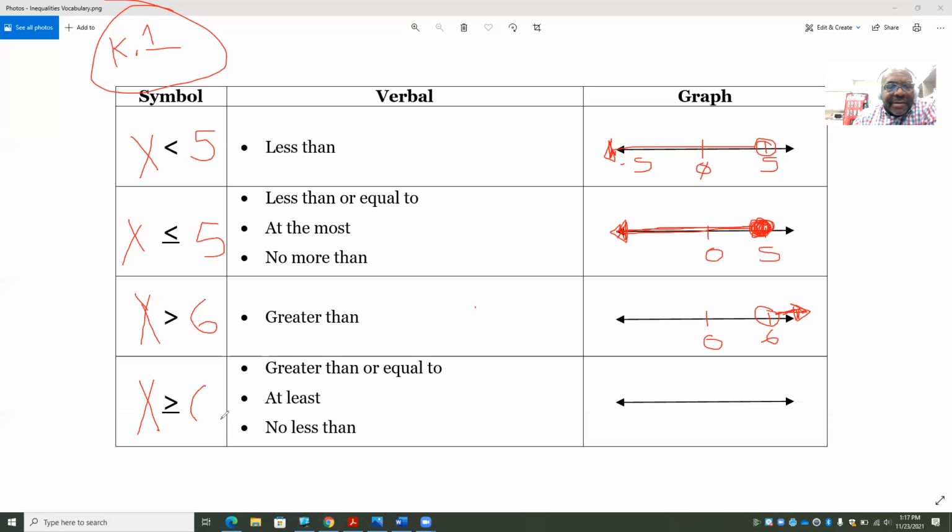But if it's X is greater than or equal to 6, then I'm going to do a 0. Here's my 6. This time, I'm going to use a dark circle and go forward because it's greater than or equal to 6. So it could be 6, 6.1, could be 7, could be 2,000, could be 350 million, billion, trillion. Not a real number, but that's my point. It keeps going. It just keeps going like the Energizer Bunny.